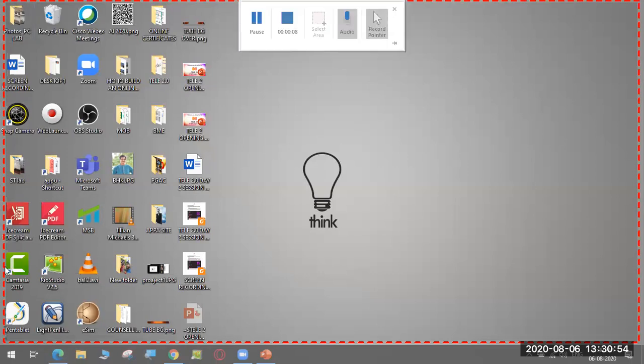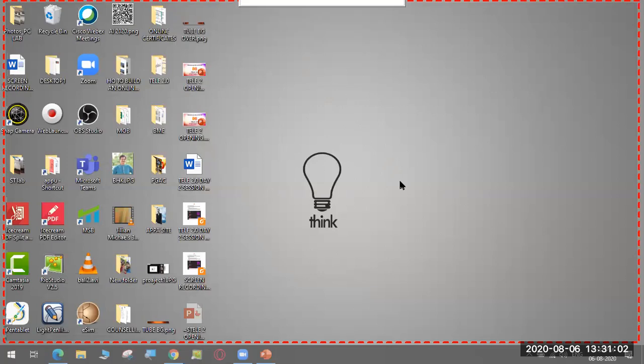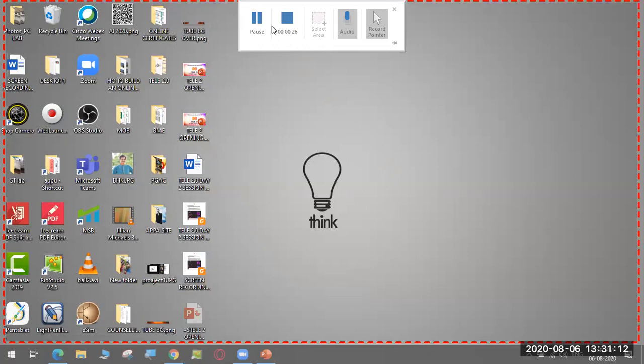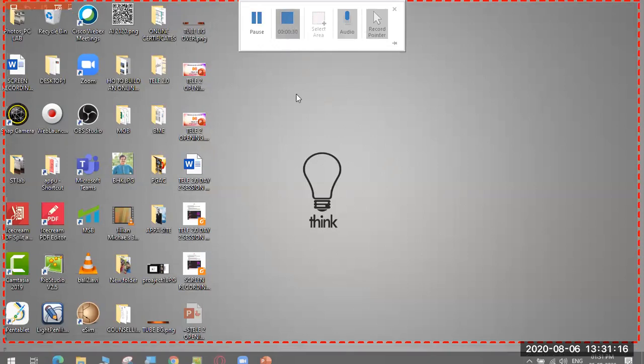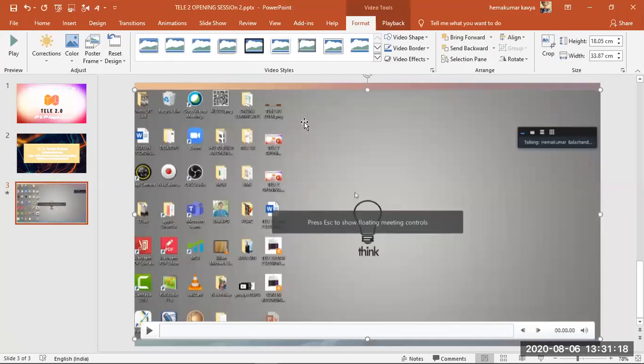Now this entire desktop is getting recorded. You can see it is getting recorded. You have the pause and the stop. Initially stop was not enabled, now it is enabled. Whatever you do in this desktop, you open a file, you explain what the thing is, everything will be recorded. Once you finish, just press stop.